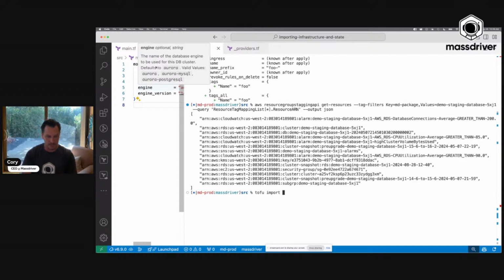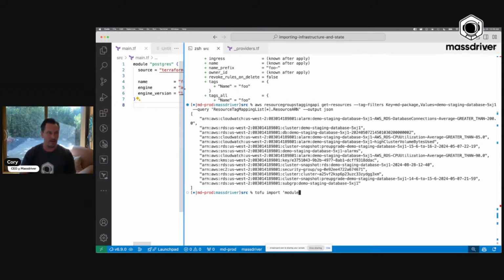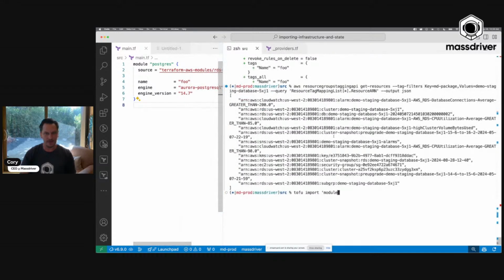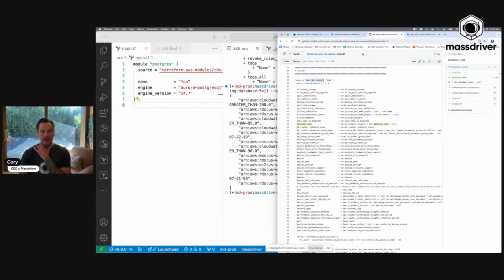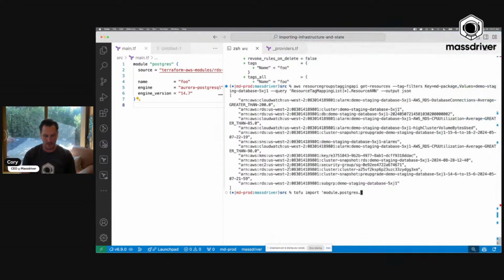So I'm going to run terraform import and then give it the module address of this resource here. So this is module.postgres. Now, when you're importing things into a nested module, you have to know where the address is of the resource you're trying to get into. And so I'll hop over here, look in the code base for this module, and you can see there's this RDS cluster that I need to target with where I'm going to put this database information. So I'll do this.